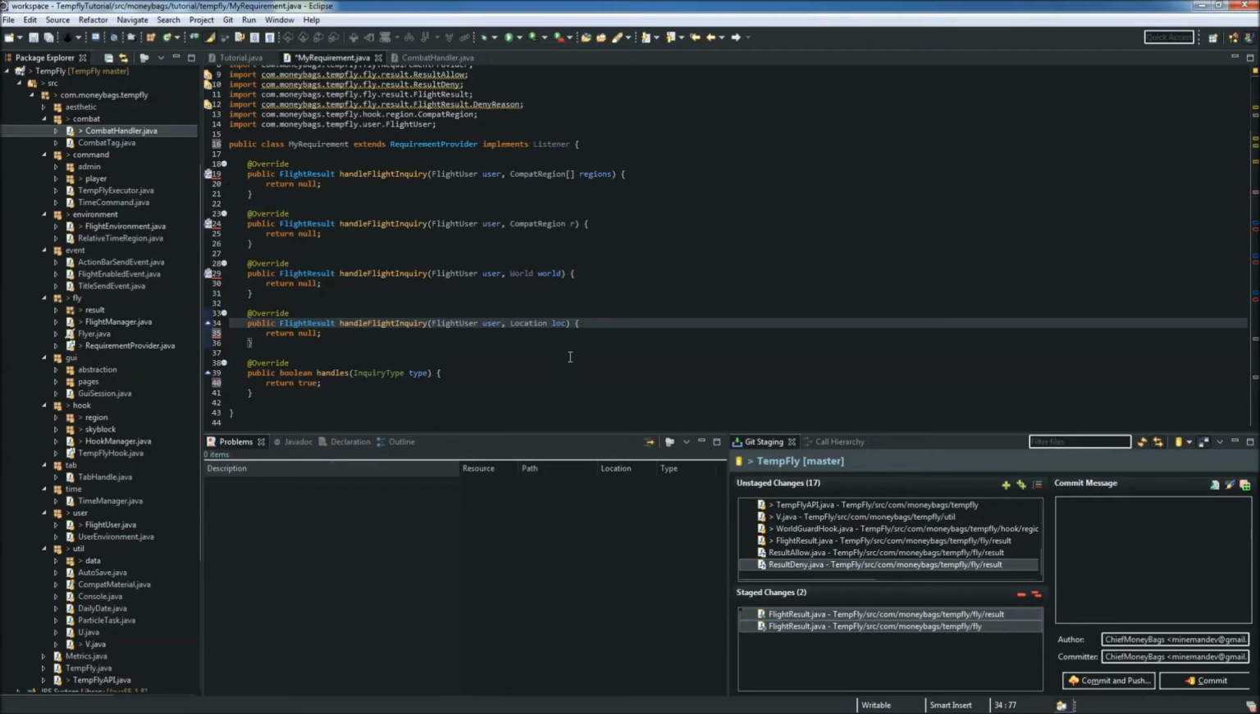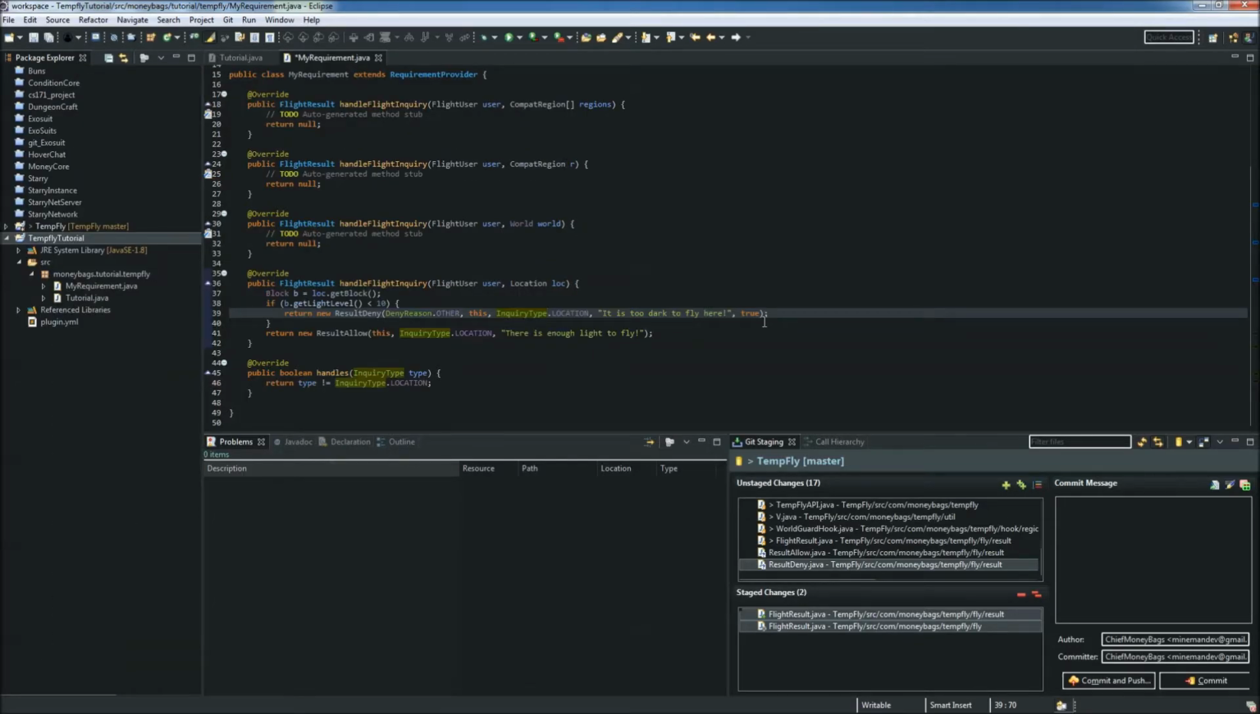Now let's introduce a more complex requirement. Let's say we don't want a user to fly if they are hungry. This has nothing to do with locations or regions, so we are going to have to take it a step further and manually add our requirement to the flight user when they are hungry, then remove it when they eat. For this requirement, we're not going to need any of these handleFlightInquiry methods, so they can all return null, and the handles method can return true.